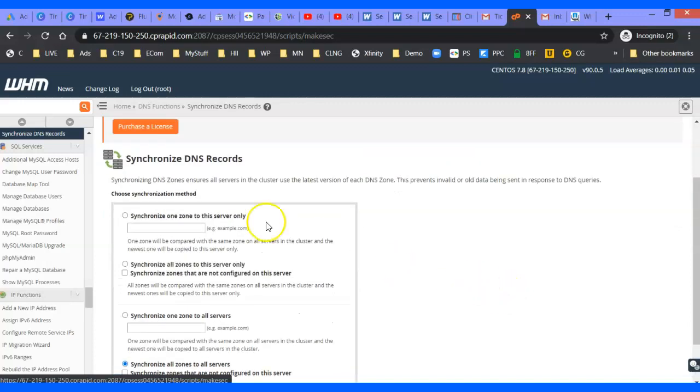I have not used this ever. Synchronize DNS zones ensures all servers in the cluster. Okay, we're not going to need that, because this is when you have server clusters, when you have load balancer and stuff, where you use several servers, let's say for your one website or several websites.